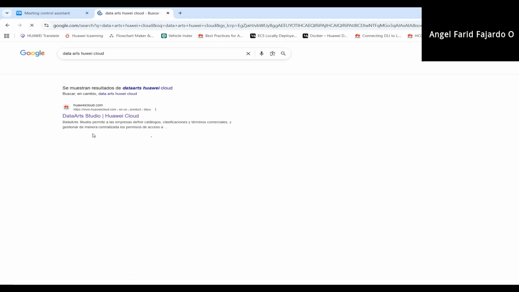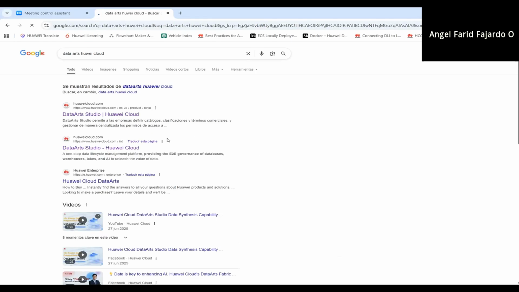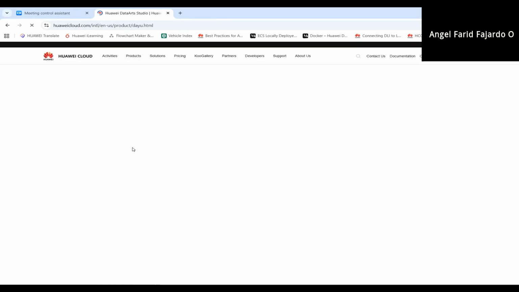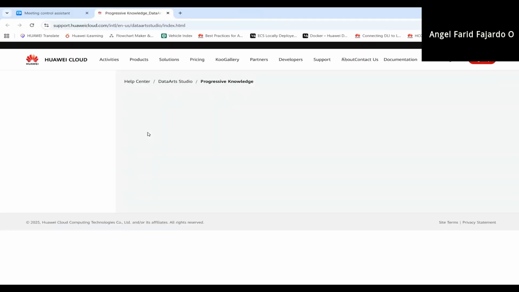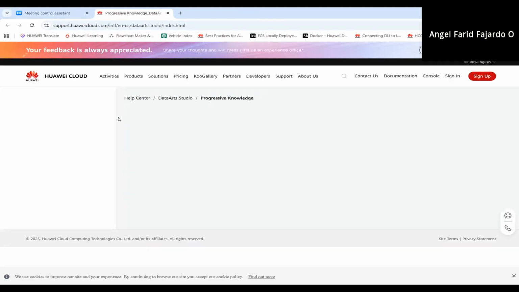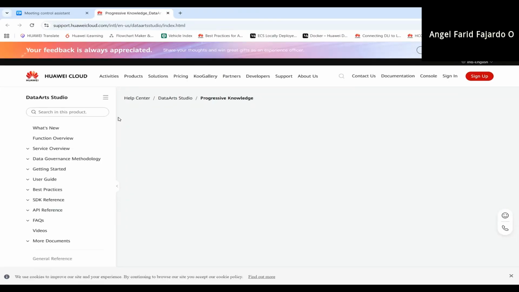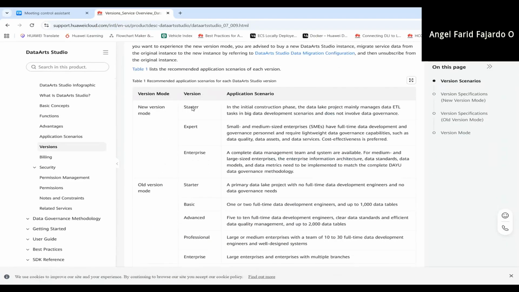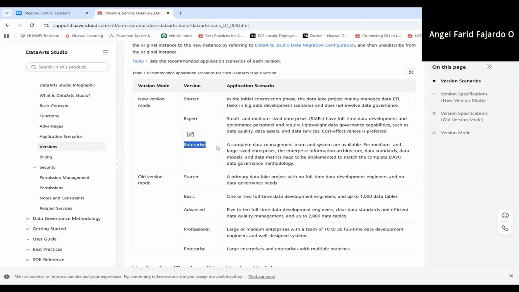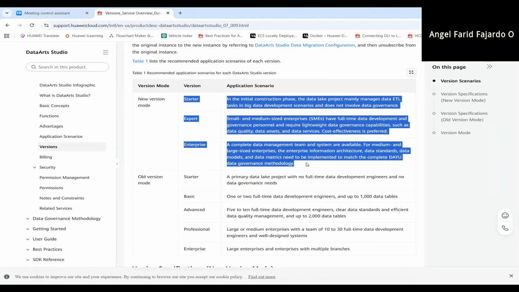Very, very quick. You go directly to the DataArts documentation, and you will see the packages and what the difference is between the starter version, the enterprise version, and the professional version. Here in the service overview, under versions, you will see the difference very clearly. Here, the starter version, expert version, and enterprise version. So we have three different versions of DataArts. I mean, we have three different packages for data governance.